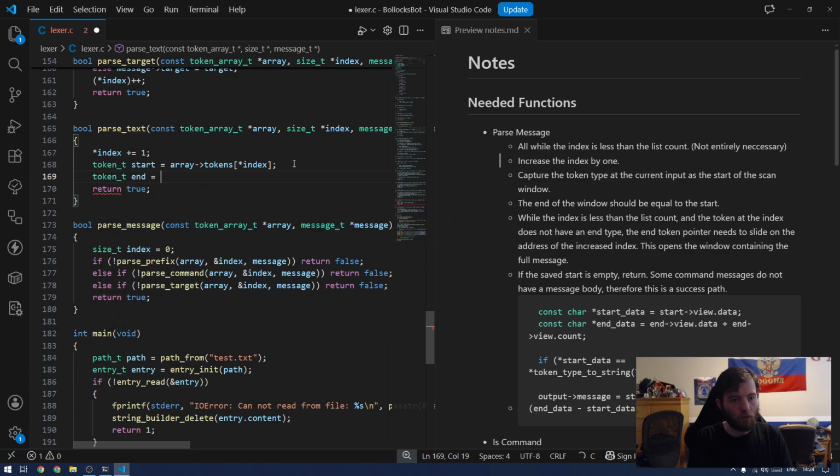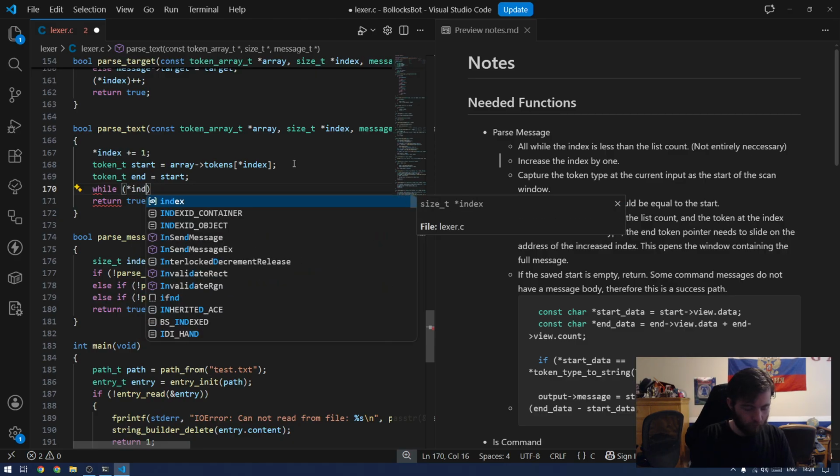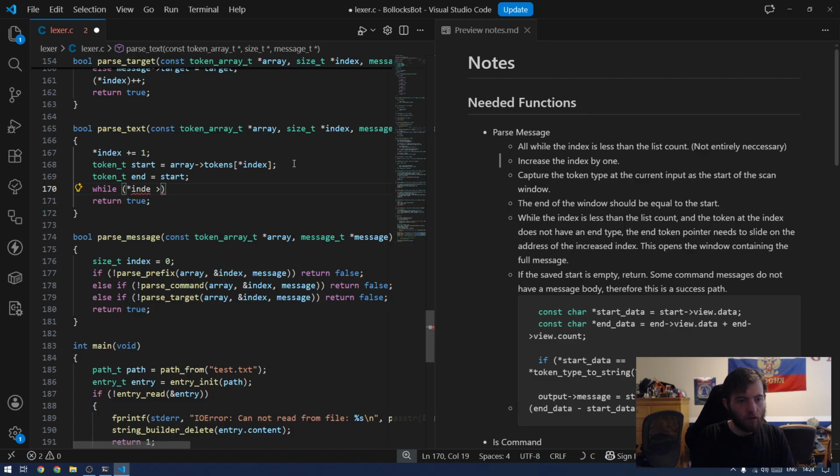End is equal to start. Sure. So this is starting our window. While the index is less than the list count, so that's what we're gonna do. While index is less than... I was burned yesterday by confusing greater than and less than.